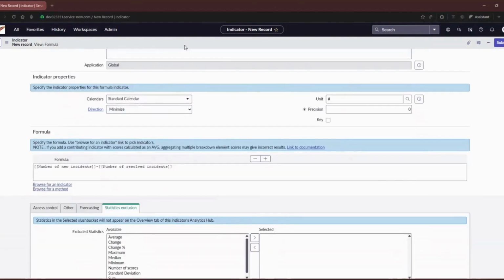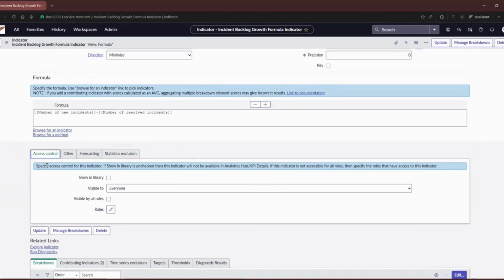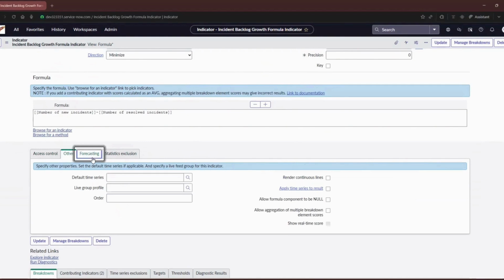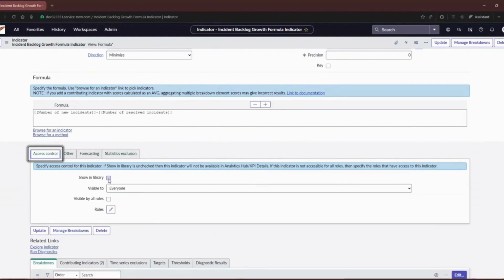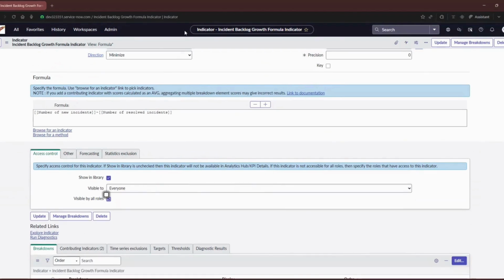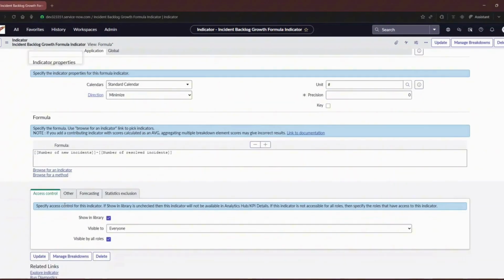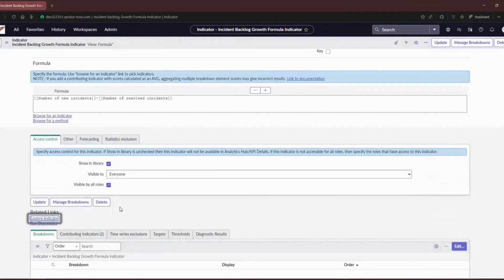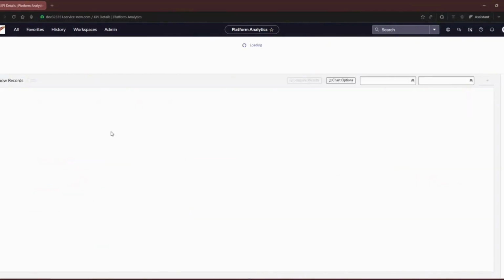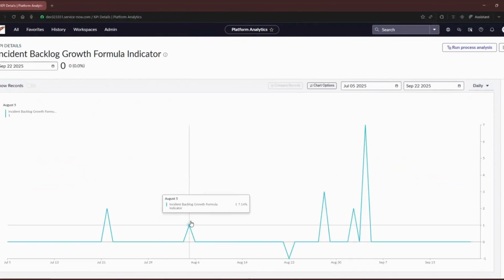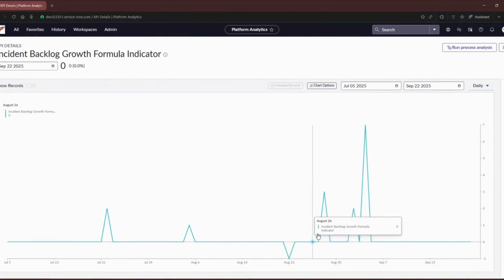Now let us save this form. All the other sections are similar to the manual indicator. You can check and change these values based upon your requirements. Let us check show in library and visible by all roles and save this form again. So first let us explore this formula indicator. Click on explore indicator. So here is the data based upon the mathematical logic.